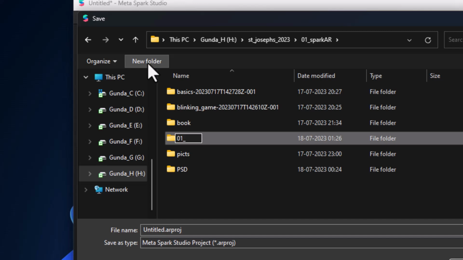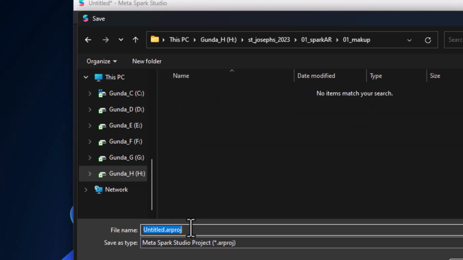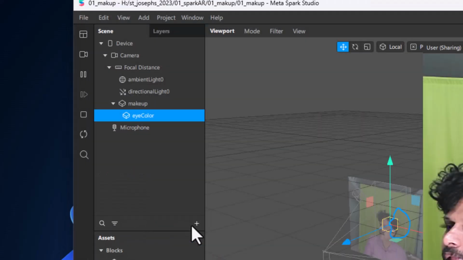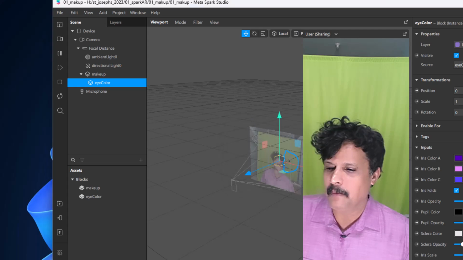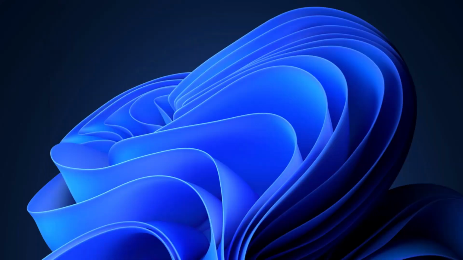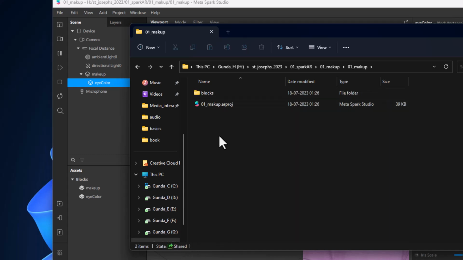101, and this is makeup. I will call it makeup. I will create a folder called 01 makeup, and I will give the file the name 01 makeup as well, and I am going to save this file. So, when you save this file, what happens is, if you come to your folder here, to the 01 makeup, it creates a folder.